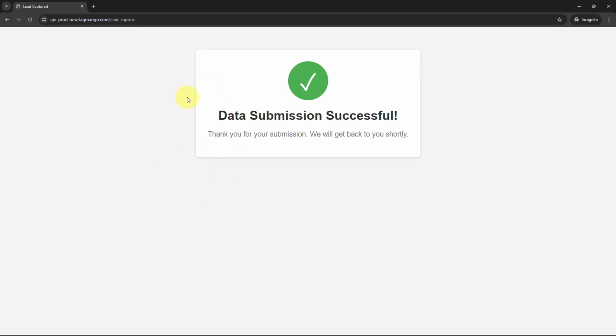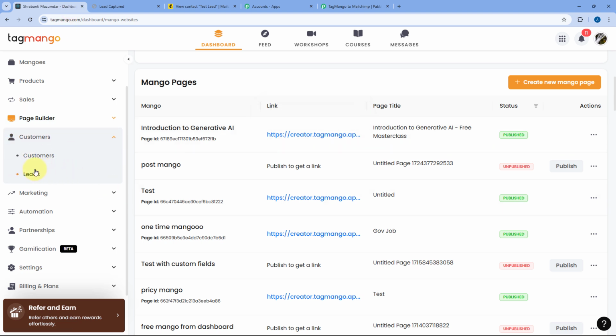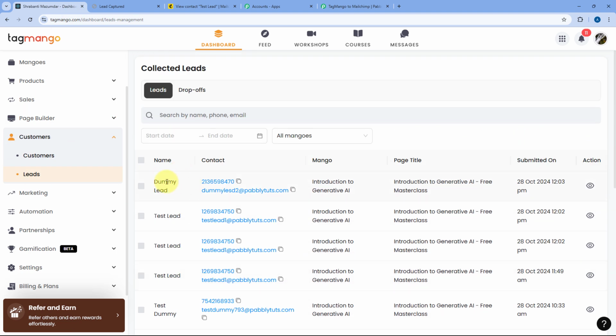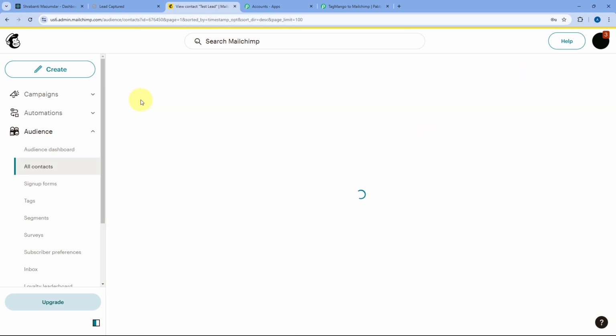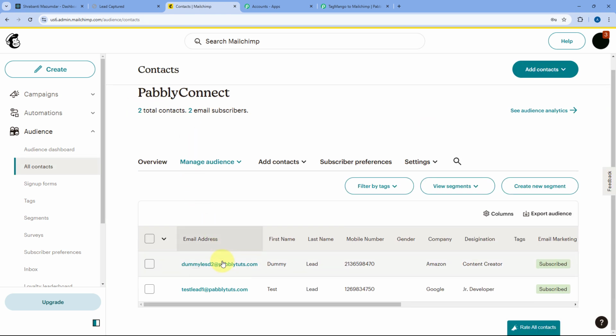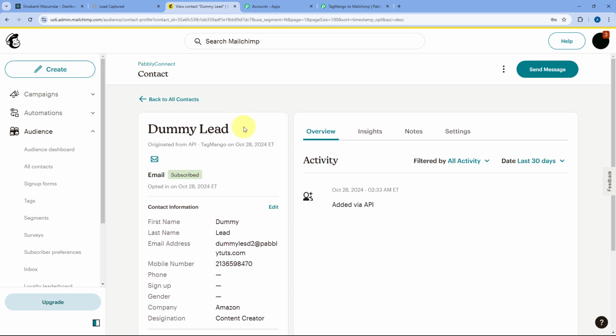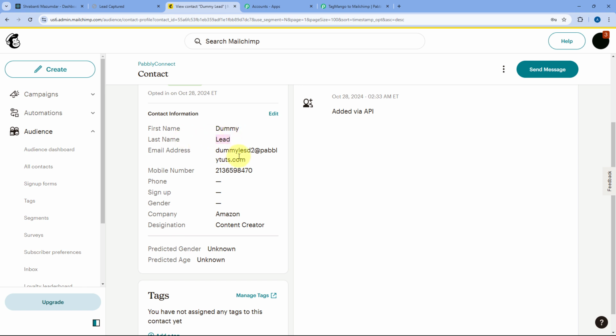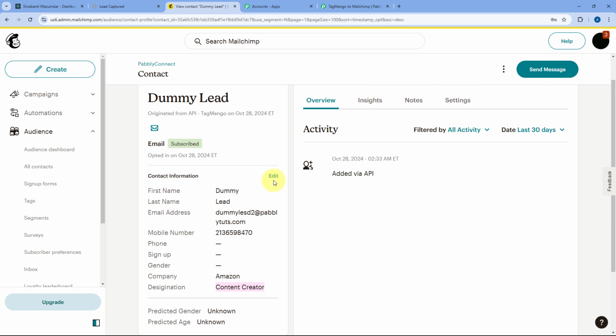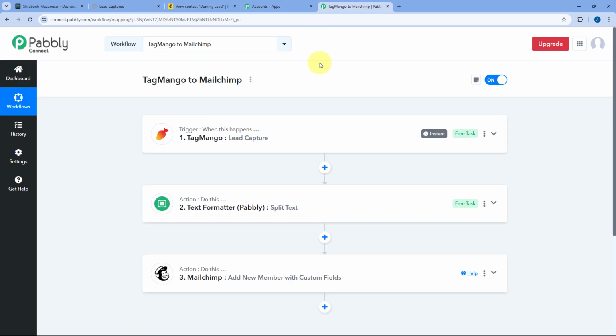So just now what we have done, we have entered the details of a new lead. Like in our TagMango account, we have received a new lead over here named as dummy lead. And as we get this new lead, we will see instantly within seconds in our Mailchimp account as well, this new lead will be added. So we'll just go to the contacts page, and yes, here you can see with the same details, dummy lead is added as a contact in Mailchimp. We have the same name, the same email, mobile number, same company and designation as well. So we have tested this automation in real time, and this Pabbly Connect automation is working really fine.